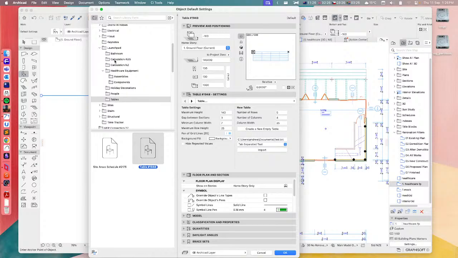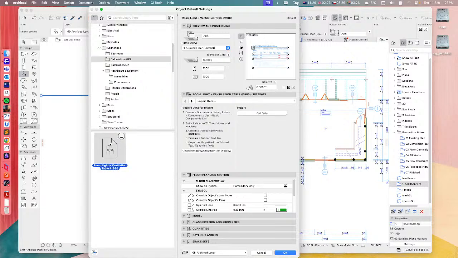But then coming back to the calculation folders here, we've got 2 folders for those, and the idea here is that we've made some calculation objects, so objects to help you with calculation tasks that are specific to certain localized versions. So for the calculation Australia folder here, we have the room light and ventilation table, which will show us exactly what it sounds like. I'll place one down in a moment so you can see it.